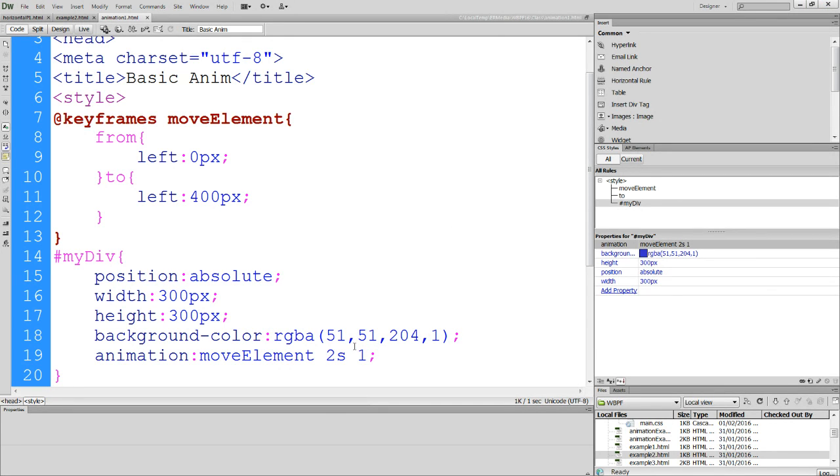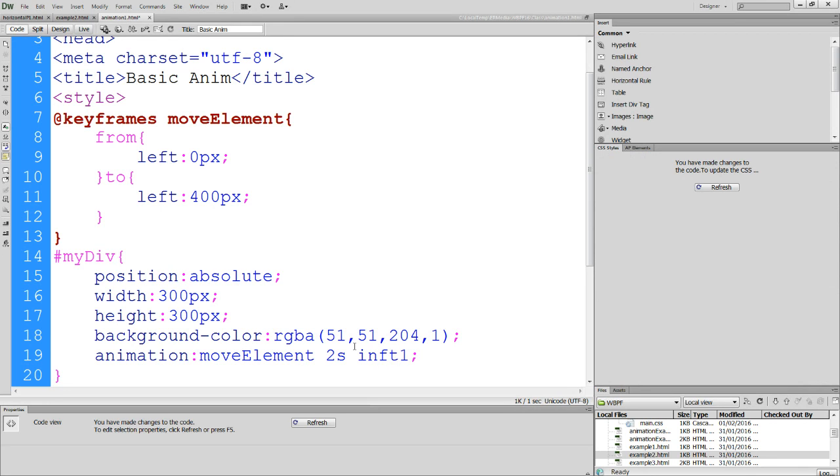You can also put it on infinite, and then it should just loop over and over, like that. How do you spell infinite? I-N-F-I-N-I-T-E. I did it right, so let's double check.